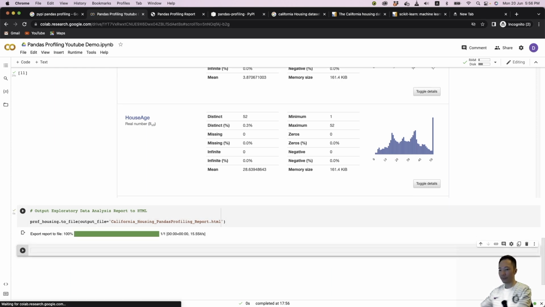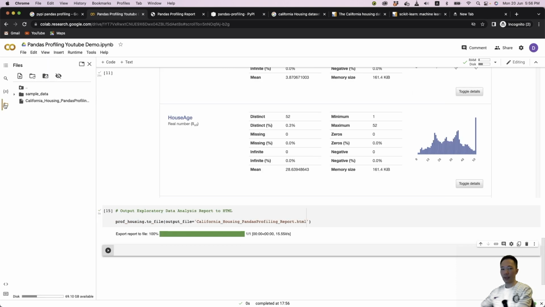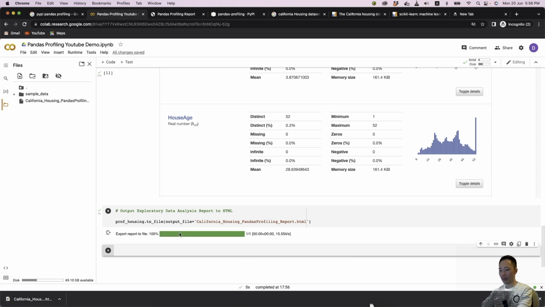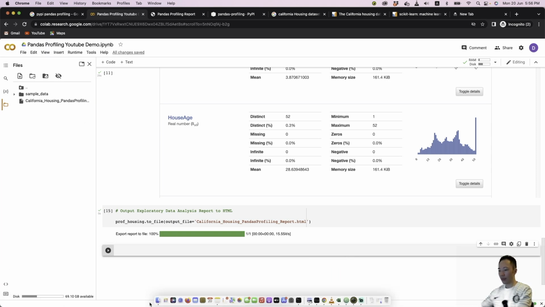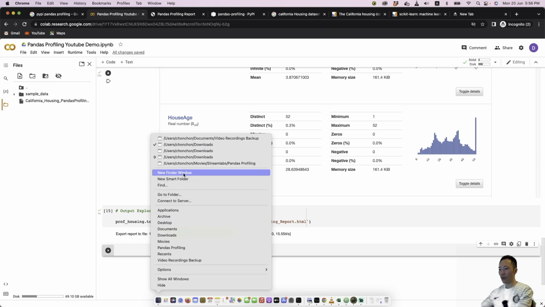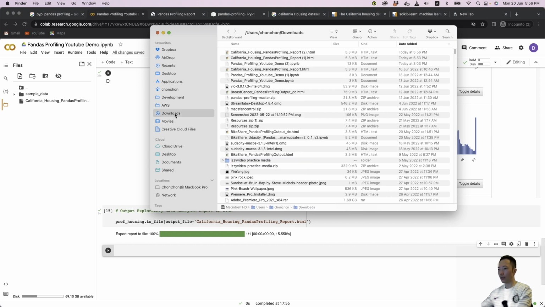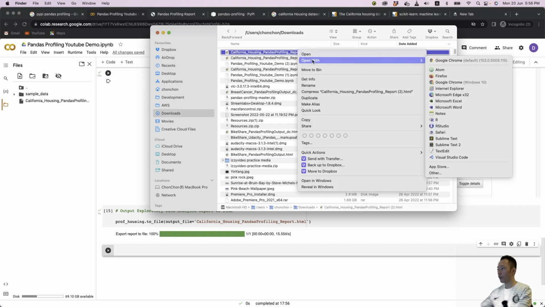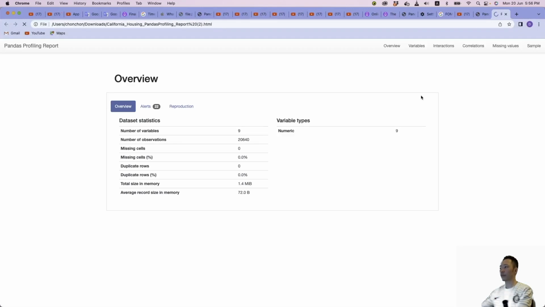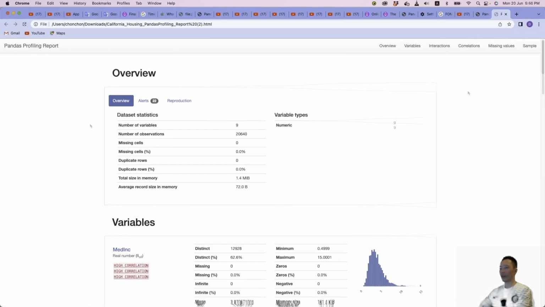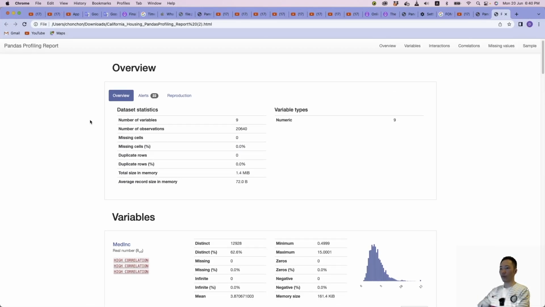Let's run this. Okay, and this will be stored in the files folder within Google Colab, and then we can download it into our PC. Okay, it's done. And then we can open it in Chrome. Download. Let's open with Chrome. Here we go. There are basically 6 sections within the report.